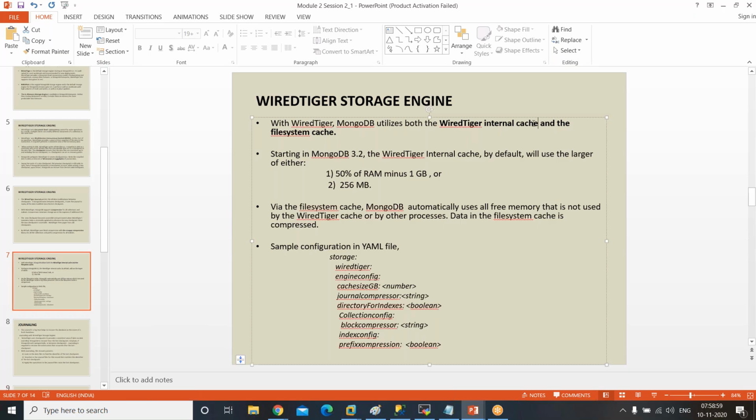Internal cache. However many indexes you create in MongoDB, it tries to keep all the indexes in memory itself. It does not keep them on the hard disk, basically. The internal cache is used for loading all Mongo indexes. The file system cache is used for reading the data. The data will come into the file system cache, and the index data will sit in the internal cache.